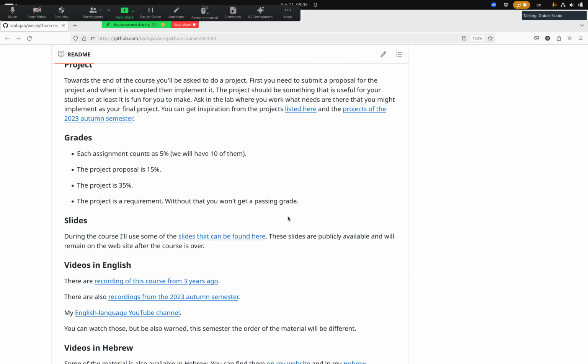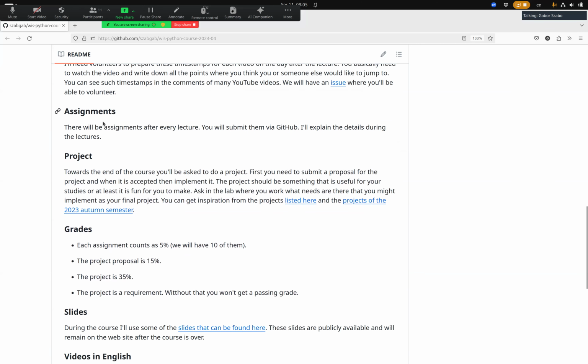A couple of things here. I wrote that there are going to be assignments. We have 10 meetings, and after each meeting you will get some assignments. According to the current plan, you're going to submit all of your assignments via this GitHub thingy, so I'll have to show you how to use it. Some of you might know it already, or might have encountered it, but many of you probably not.